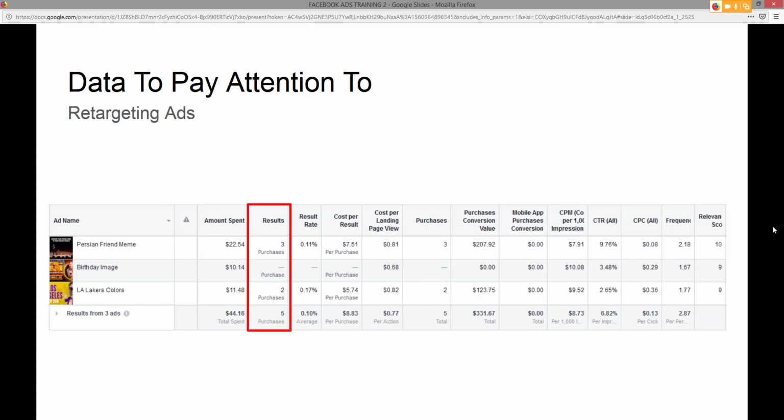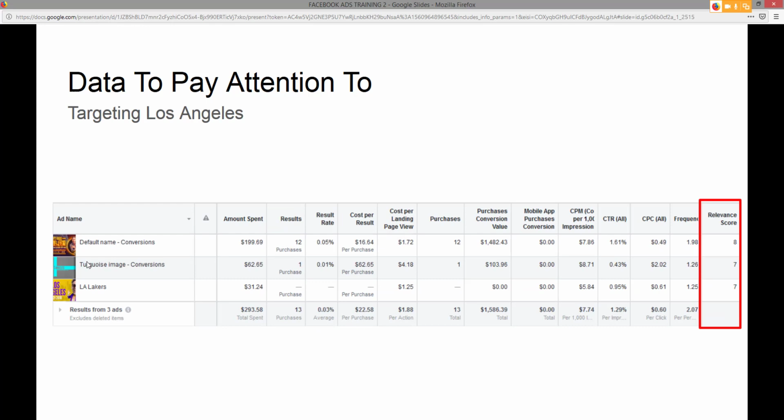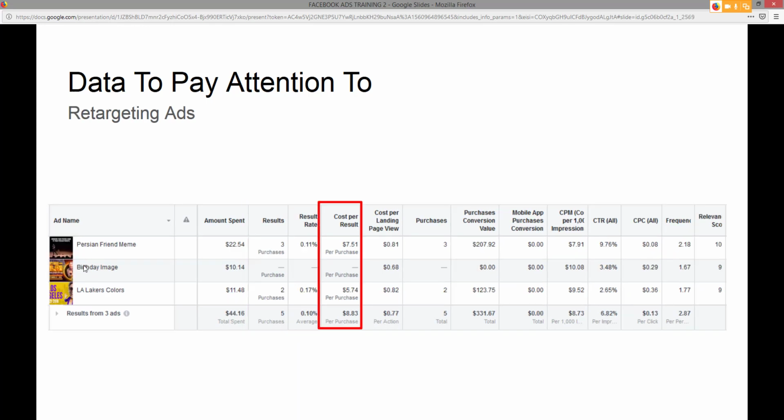The next one is a retargeting ad. Okay, this is a Persian friend meme. My guess was video was gonna do better. This is a much smaller budget. I think the budget was probably $50 compared to $300 for this one. The birthday image, and the LA Lakers colors.